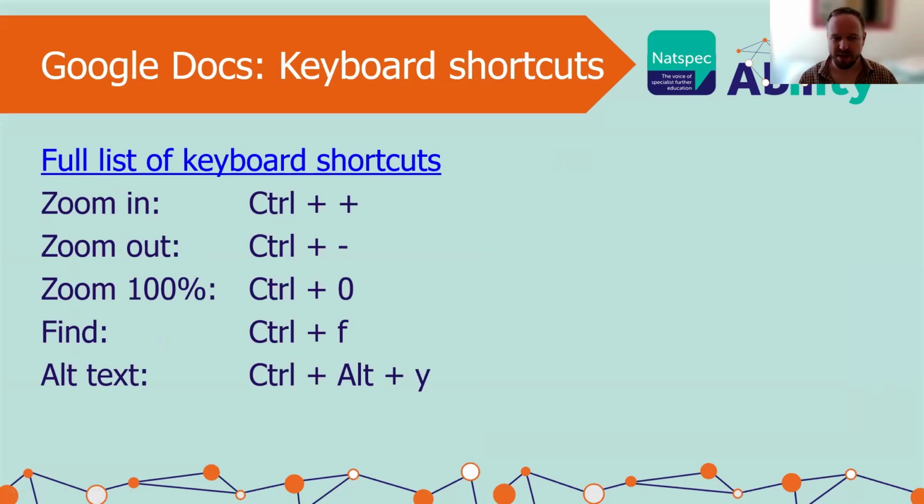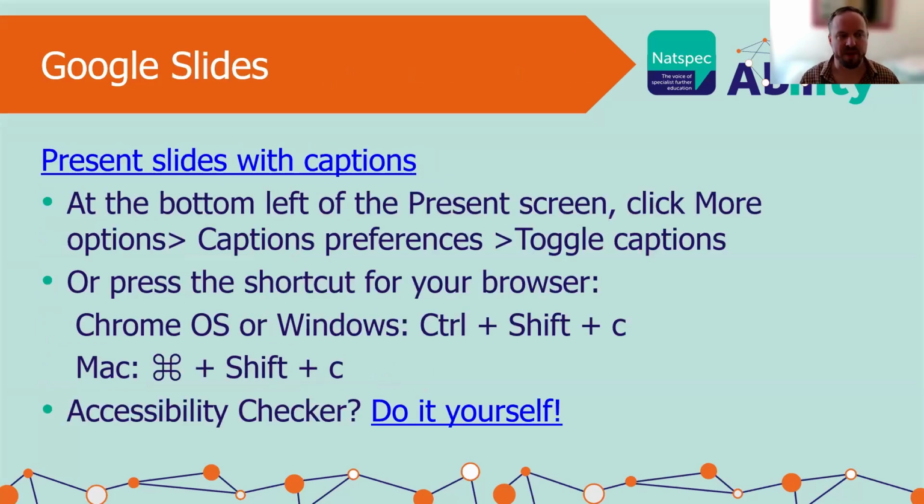If you want to find in a document, Control plus F. And if you're looking at alt text, which is where you rewrite a description of an image to make it work with screen readers, then that's Control, Alt, and Y. So the full list is on there as well.